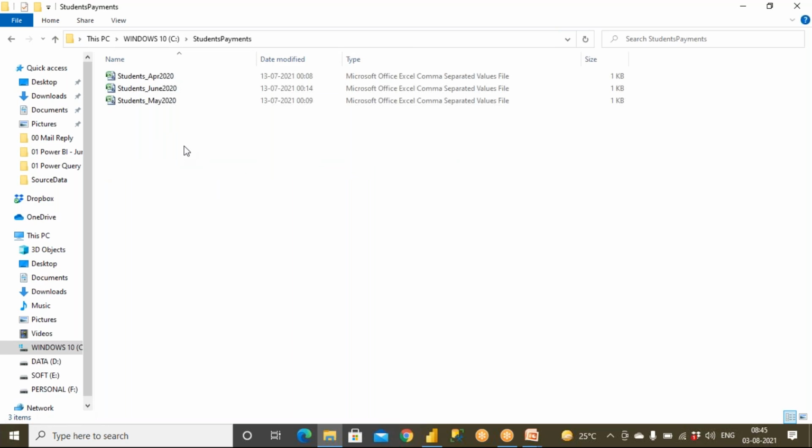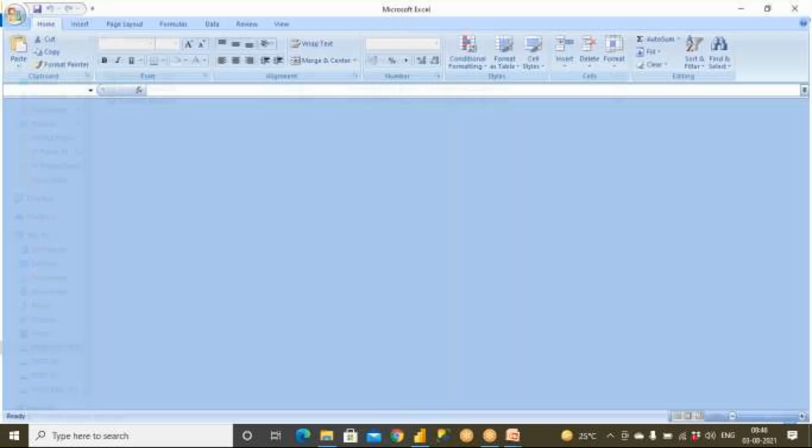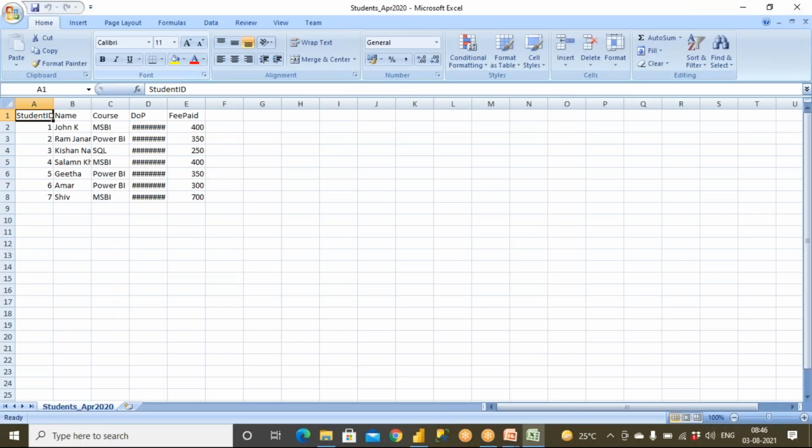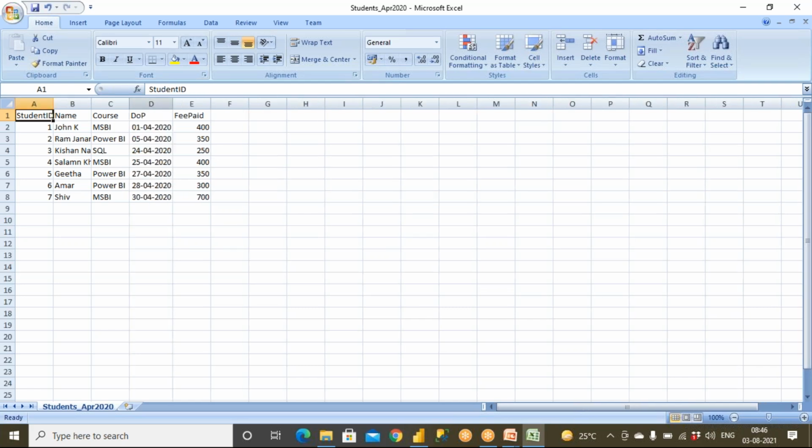I open this. What files are these? These are not Excel files. These are called comma separated values files. When you double click on this, people who have joined in the month of April, the data is available here. It is going to open in an Excel sheet, but it is not an Excel file at all, which is a CSV file. CSV files are text files.